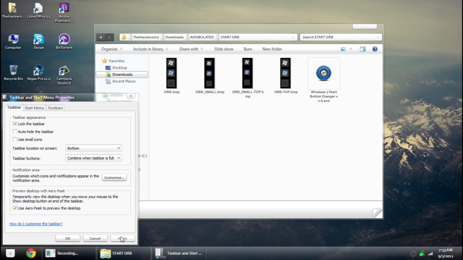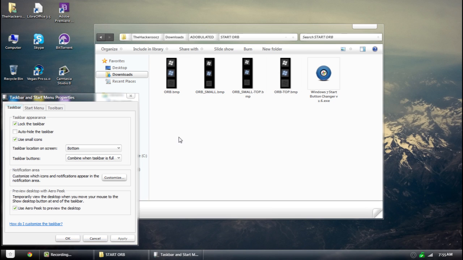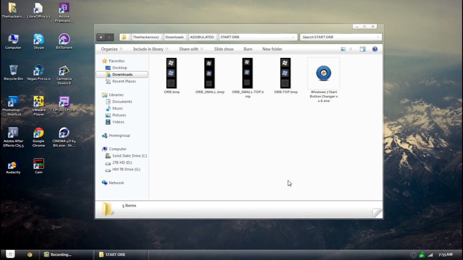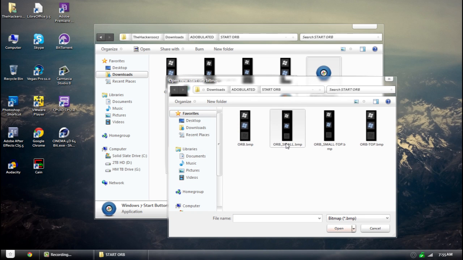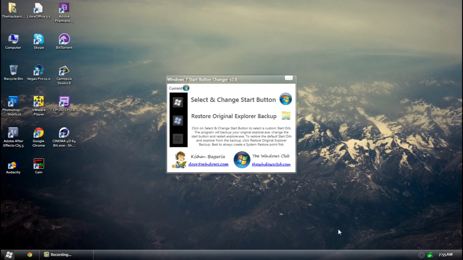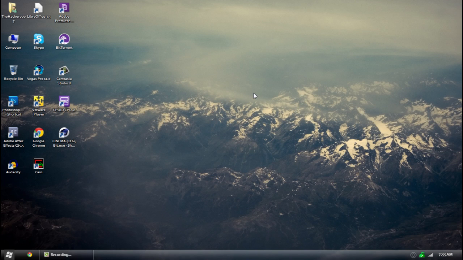So if your taskbar looks like this, you're going to want to use the first or last one. If you have it checked like this, you're going to want to use the middle ones. Now, if your taskbar is on the bottom, use the normal ones. If your taskbar is at the top, use the top one. See, it has its top back. So, since I have a small taskbar and it's at the bottom, I will use the orb small. Not the top one, just the orb small. And there we go. So now you can see it kind of looks stupid right now because it doesn't go with the taskbar. But once you apply the theme, it'll look good.